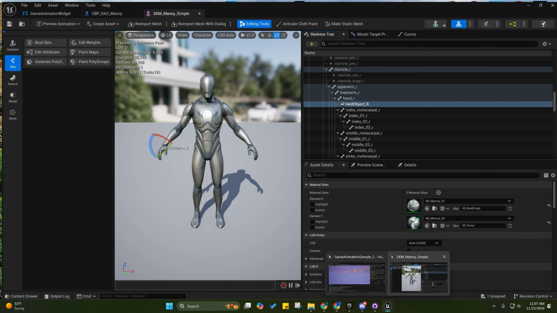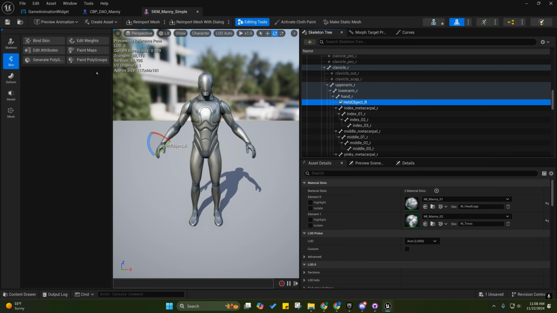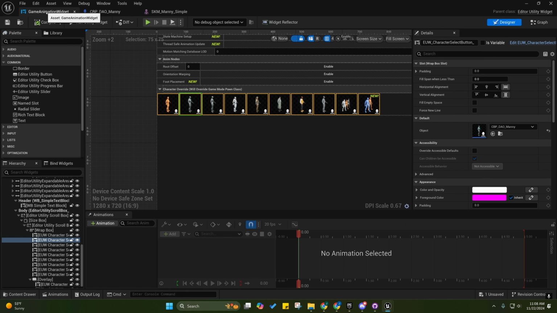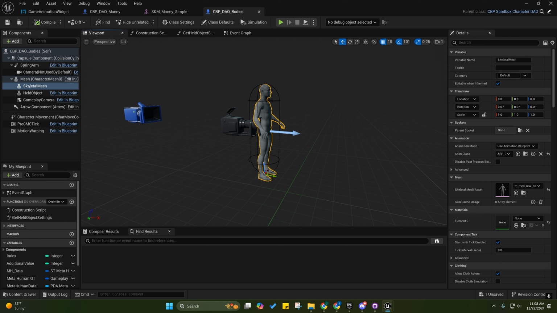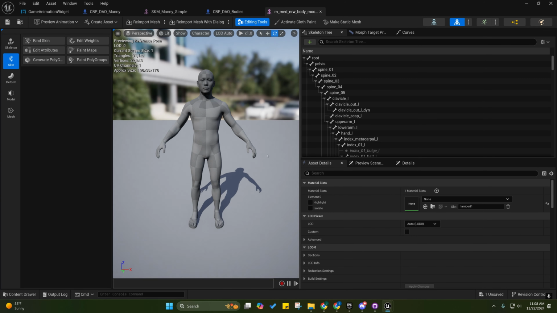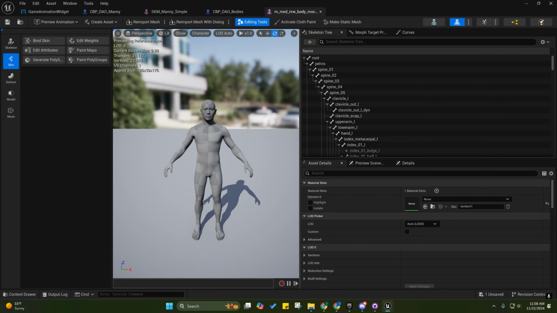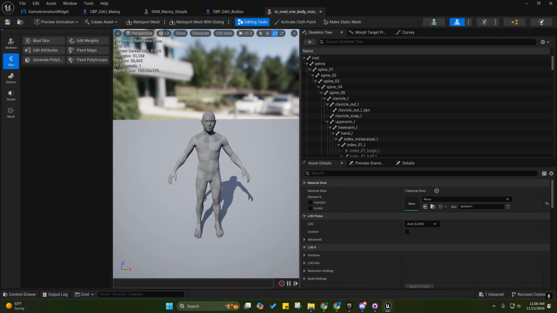So if we come over here and we open up the game animation widget, and I'll just select this guy and open up this guy. And like I said, you can do it this way, or you can just select it in here. This is the live retargeted character. A lot of people think that they don't want to use live retargeting, but I'm going to tell you right now that you only have two options. You can either use live retargeting and use the method that I present you with, or for example, if you're using metahuman characters, there's 18 different body types.